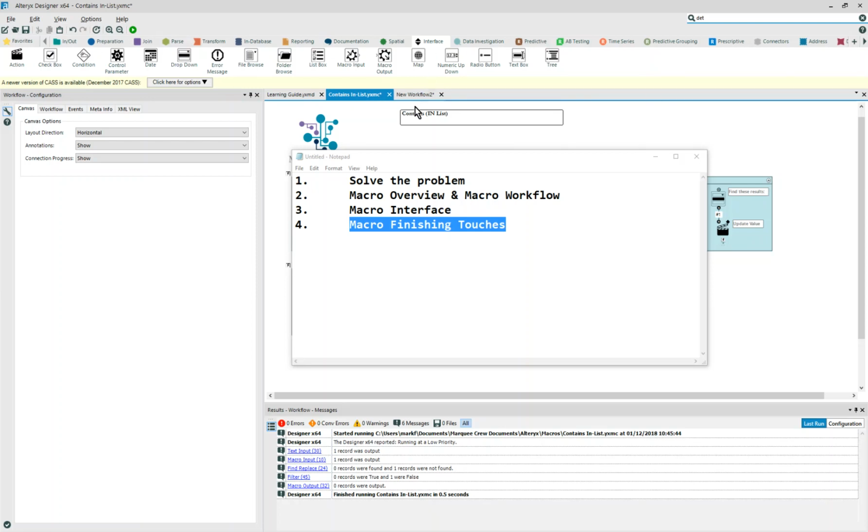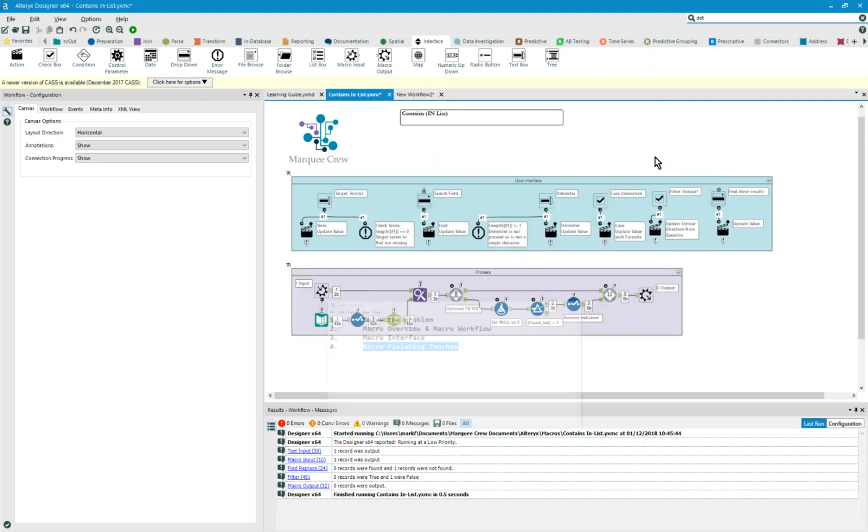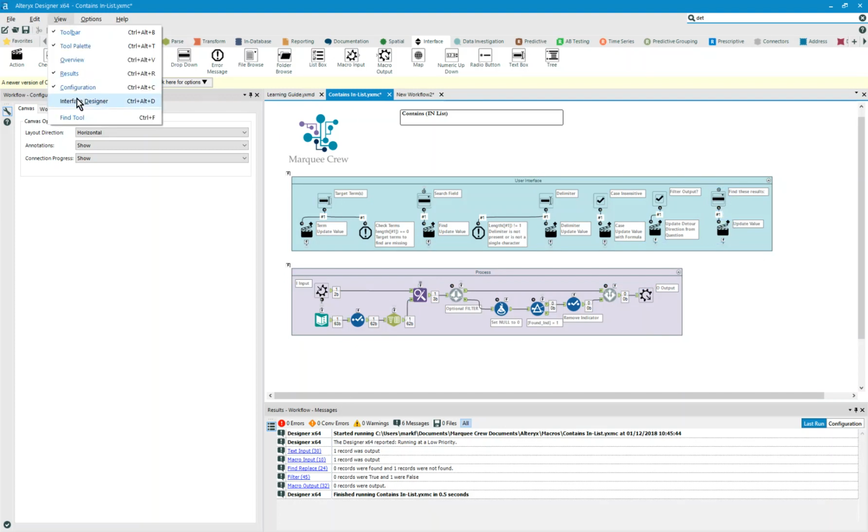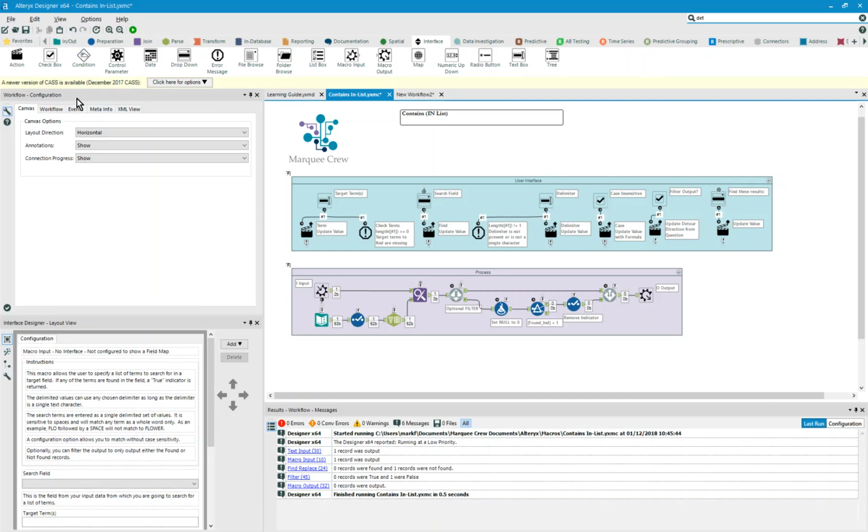So we're looking at the contains enlist macro. We've done a lot of work with setting up the workflow process itself, about creating the interface tools and actions. Now let's take a look at the interface designer. In all honesty, when I built the macro, I had the interface designer up the entire time, and I was doing this interface design work along with the building of the macro. But for training purposes, I've separated that interface designer piece out.